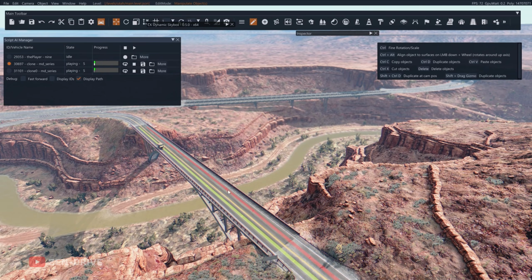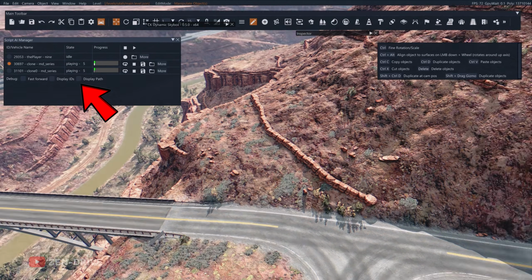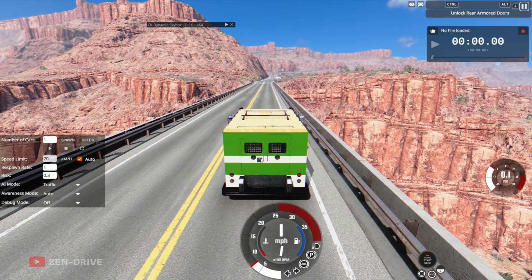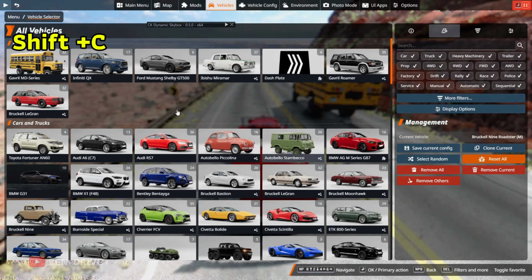Perfect. Now press Play All again and disable the path display so those lines don't show in your video. Exit free camera with Shift+C. Let me quickly change my car.